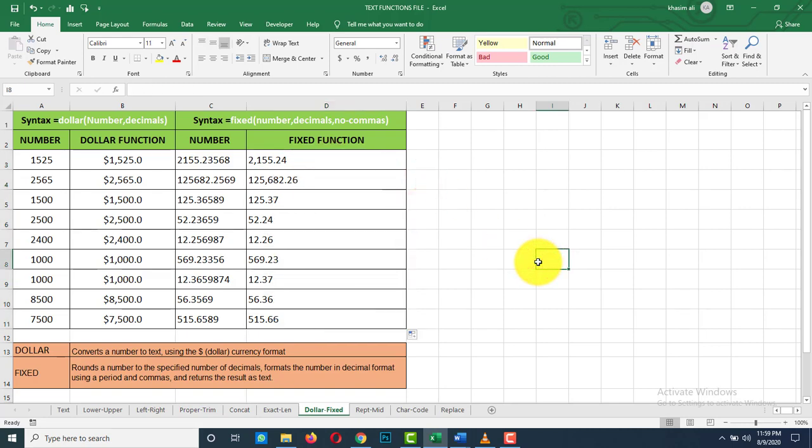See, if you need any currency symbol before the number, or if you want to adjust the decimal values in your number range, you can add any of these dollar or fixed functions.